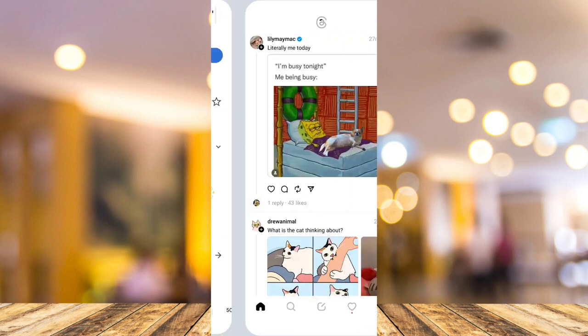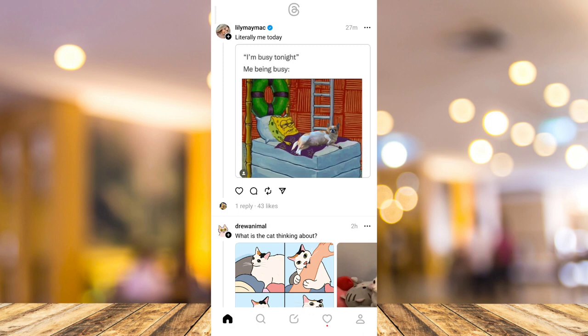Now once you're done, tap on open. Well, actually, you don't need to do anything to link Threads to Instagram, because by default Threads is actually linked to your Instagram account.